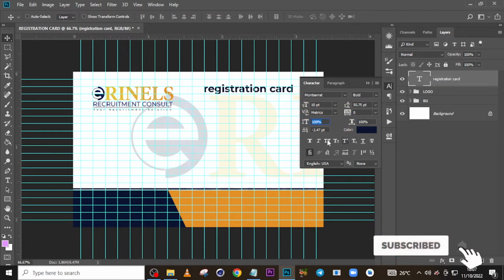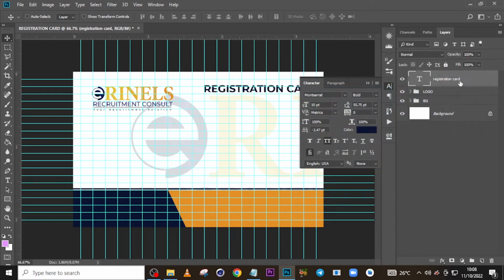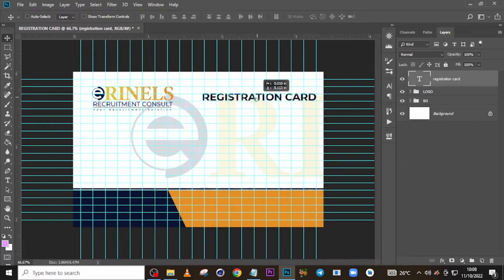Okay, and then let's click here to make it all caps, and then let's click here and choose, make sure it's 040C2F. These are the two colors that you are going to be using, that particular hue of blue and this particular hue of yellow or orange, whatever it is. These are the two colors that you are going to use, because that's the brand of the company. Okay, so I'm going to click on OK, and then I'm perhaps going to drag it somewhere here.